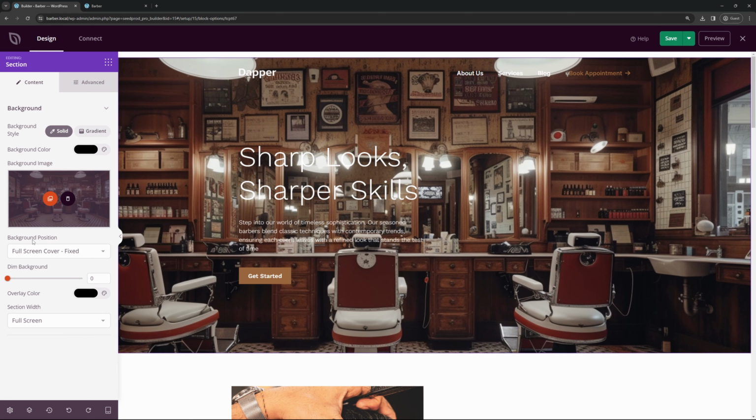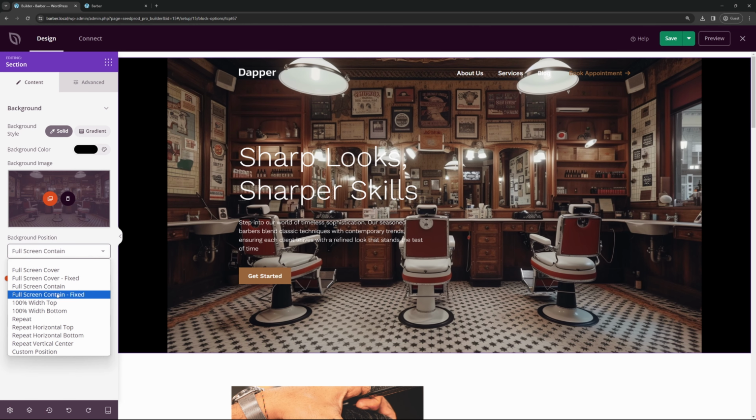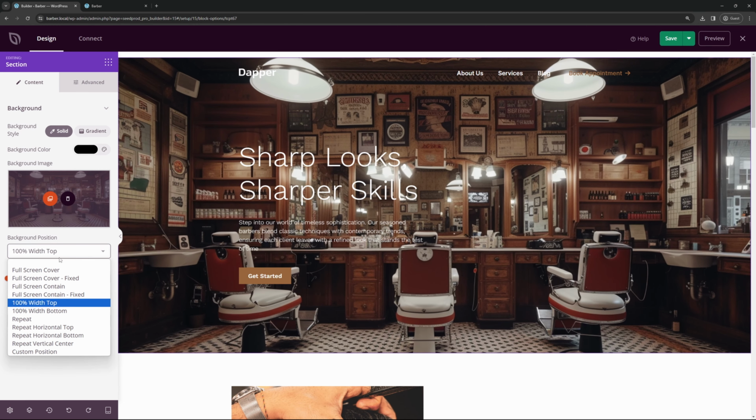And we also have some customization options here on the bottom. So we can do the background positioning. Right now it's on full screen fixed. And you can change this to make sense, whatever works for you. We can contain that, 100% width, top. We have different options here that you can select. I think that one looks fine there.